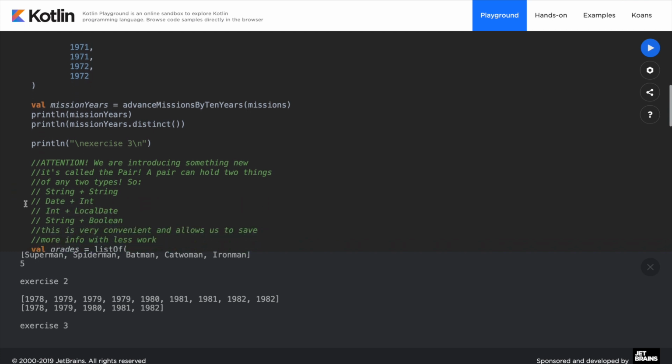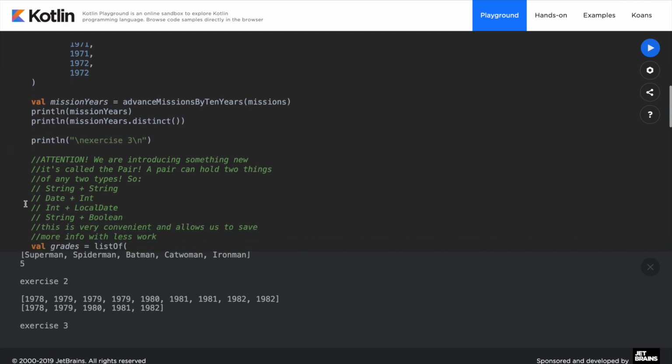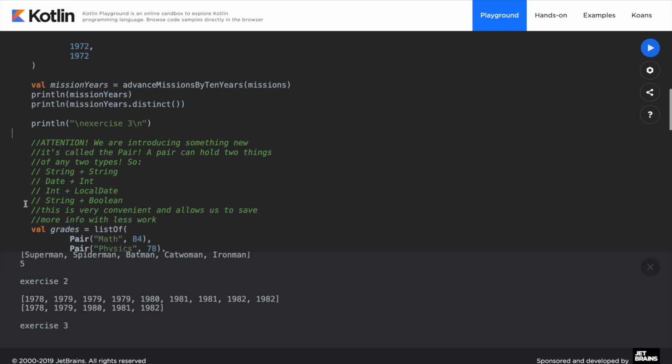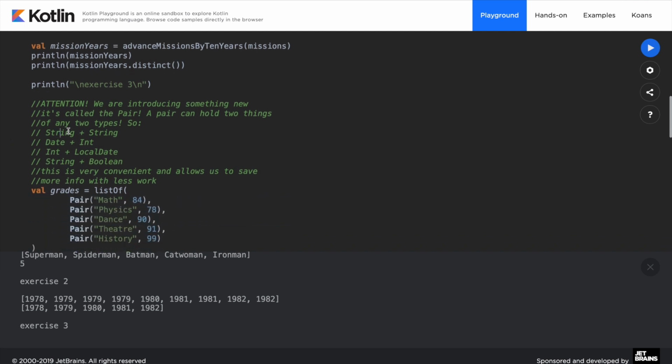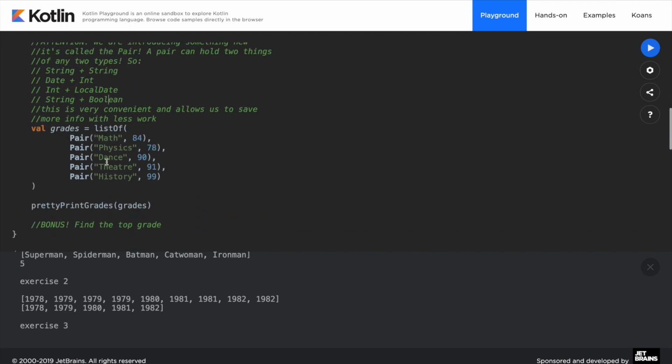Okay, so attention. We are actually going to introduce something new. It's called a pair. A pair can hold two things of any two types. So it could hold a string and a string, a date and an int, a string and a boolean. This is very convenient, and it allows us to save more info with less work. So up until now, we had, for example, a list just with math, physics, dance, theater, and history, or a list just with numbers. So 84, 78, 90, 91, 99.